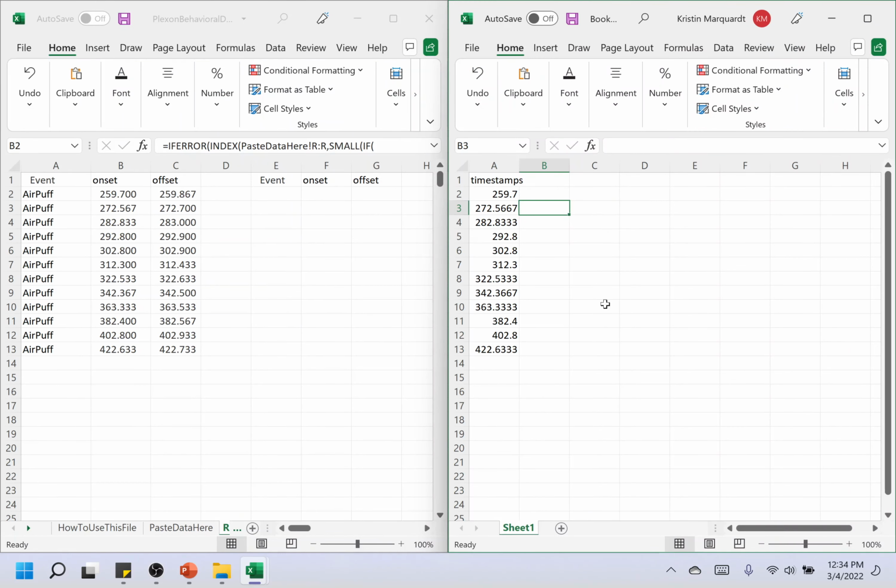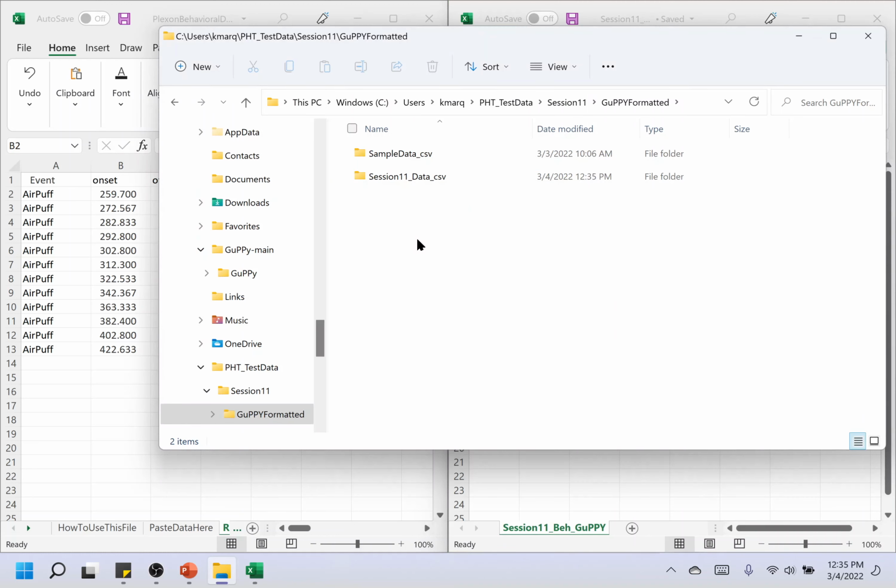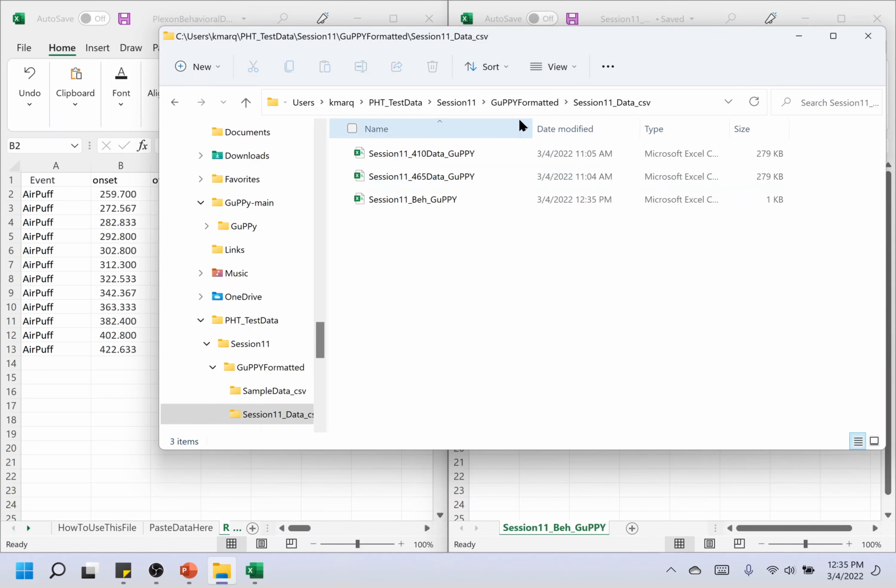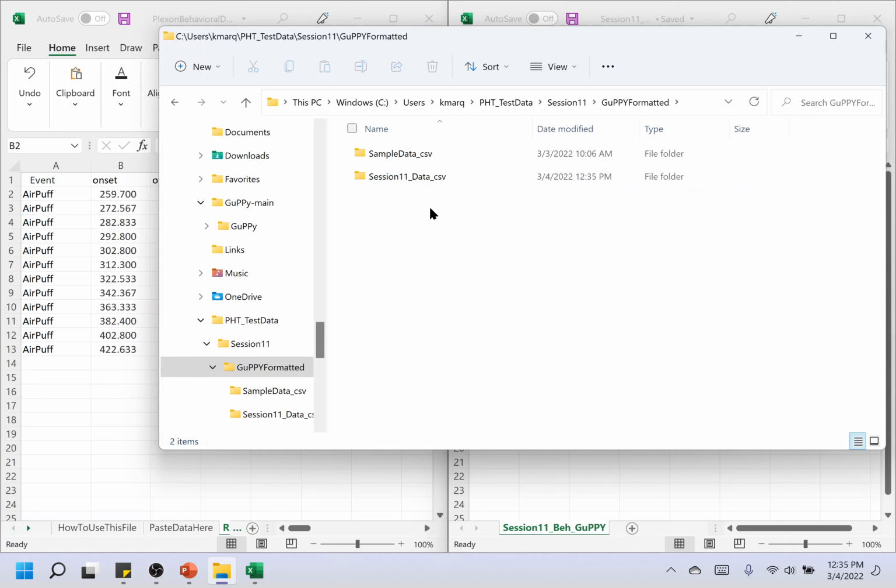Then we can do file, save as, and the reason I'm doing a save as is because we need to make sure it's a CSV delimited file. One other thing I want to point out is in my GuPPY formatted data folder, I have two separate folders. One says sample data and one has session 11 data, which is the data I just formatted. The reason I did two separate folders is because of how GuPPY uses folder organization to do group analyses, which you will see a little bit more of when we actually run these data through GuPPY.